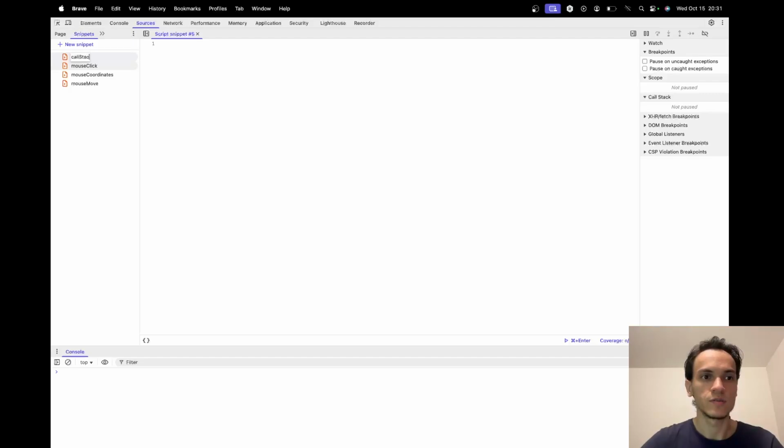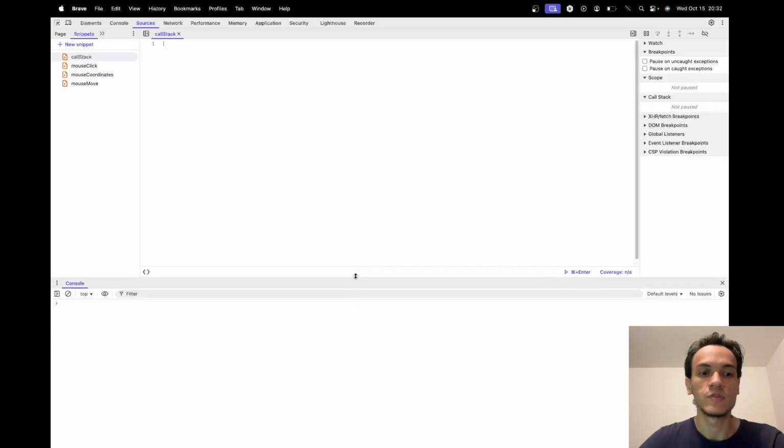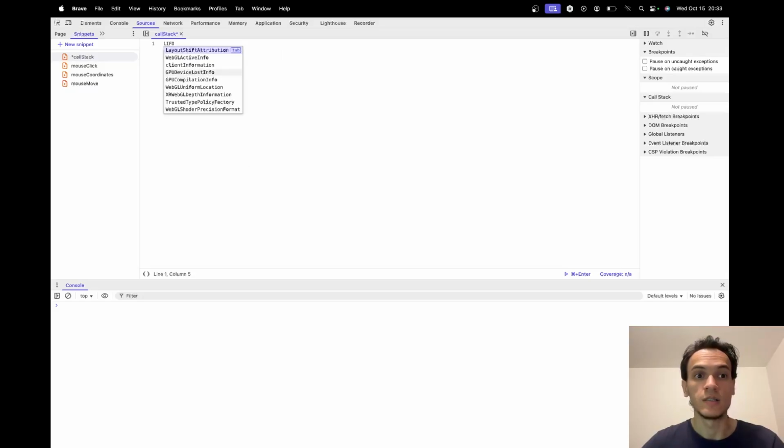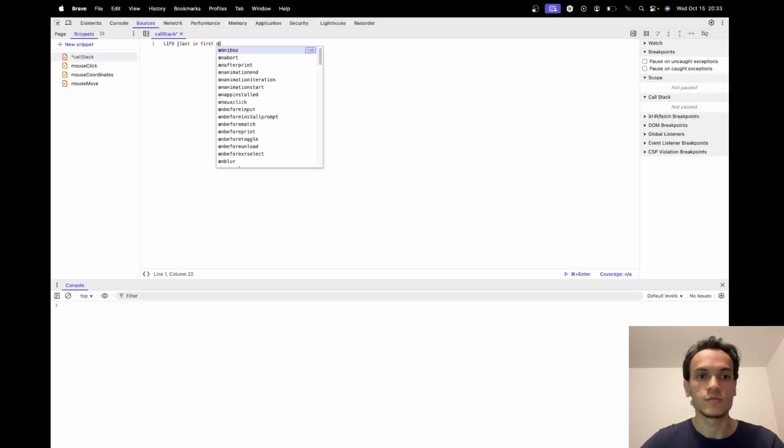So the call stack is a mechanism JavaScript uses to keep track of which functions are running and to keep track of that order. We say that this data structure is called a LIFO, last in, first out.